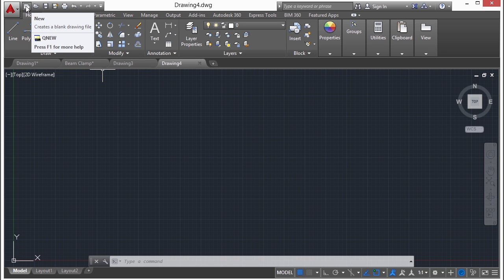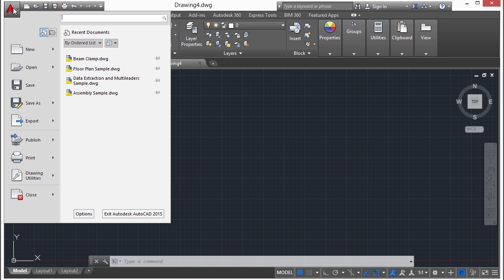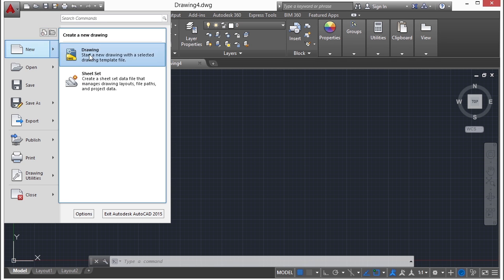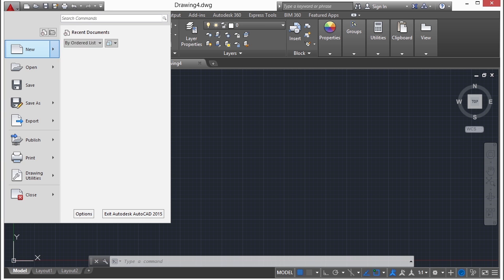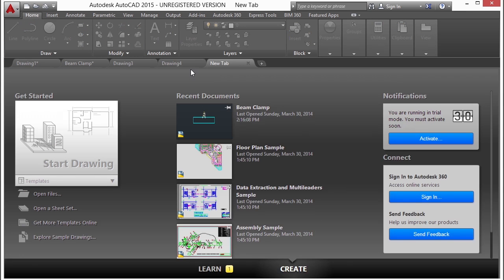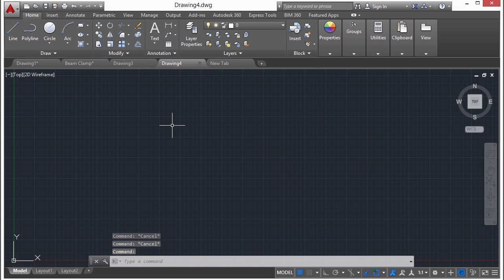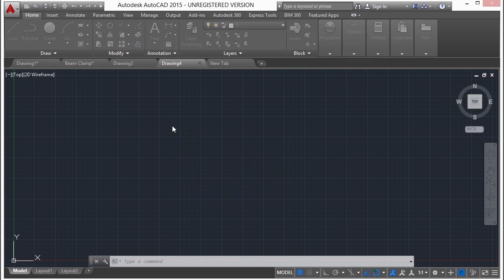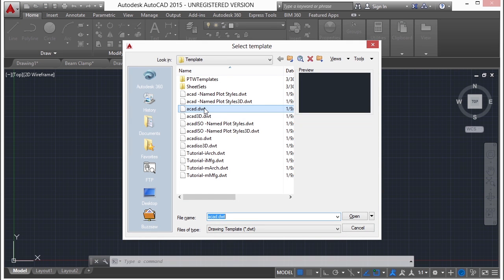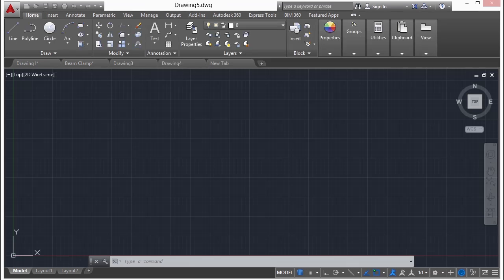You can click on the new button icon. It's right here on the left. Again, you can also go to the application menu, go to new, and just click on the drawing option. You can use the new tab as we discussed earlier, or you can type in the word new. So that's about 4 or 5 different ways to start a brand new file. And again, you get your options of different template files. Pick the one you want, click open.